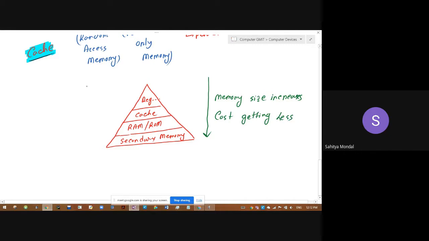And if we go from bottom to up, that means memory size decreases, right? If we compare secondary memory and the cache, there is a hell and heaven difference between a secondary memory having 1 TB, whereas cache is 4 MB, 8 MB maximum. So memory size decreases. And also the cost is getting high.